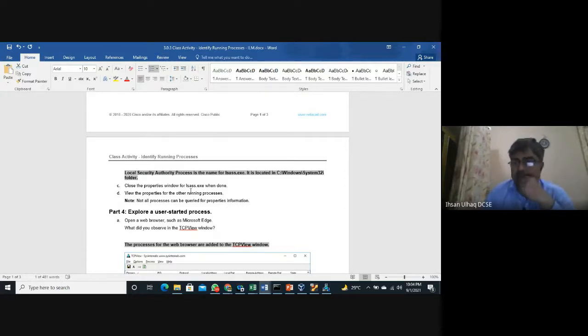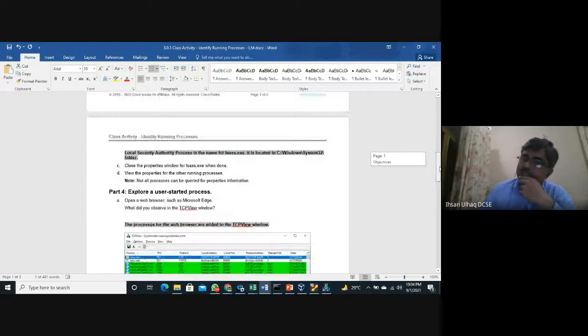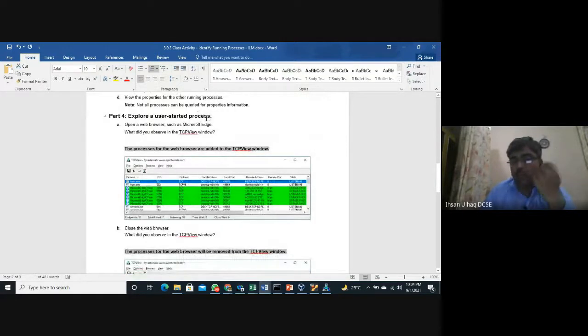Okay. Now what you can do is start a new process. For example, you start Microsoft Edge, or any other process. You will find these entries green for a short time, and then it will become white and established. The state will become established.